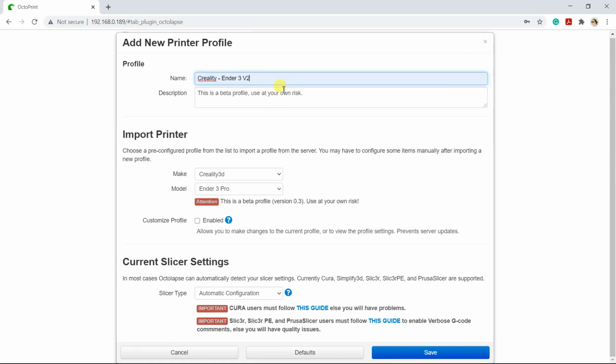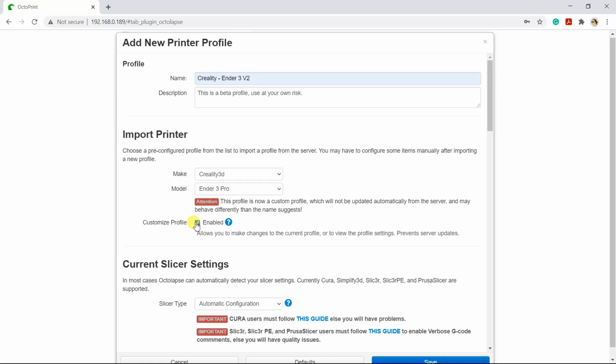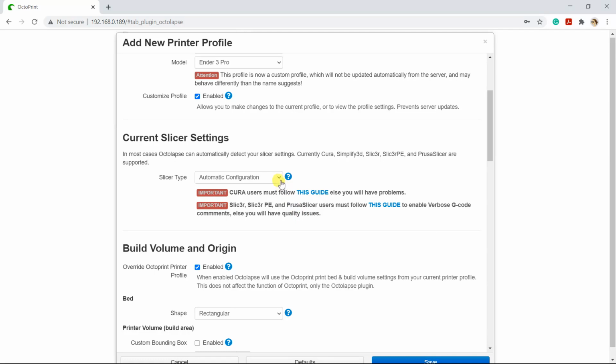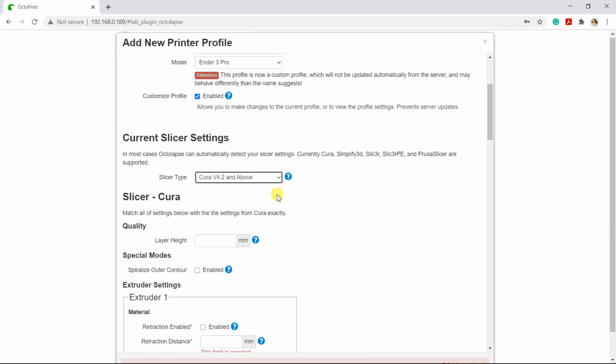So change the name here. Then enable this customized profile. I'm using Cura 4.8, so I choose this Cura 4.2 and above. Now we need to open our Cura so that we can fill in all the needed information here.